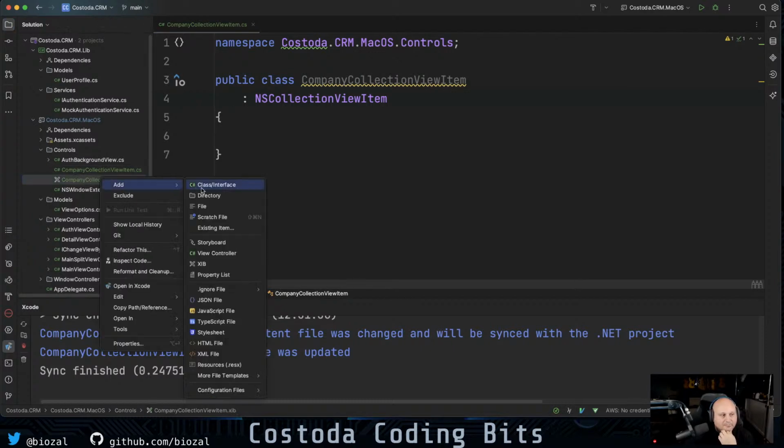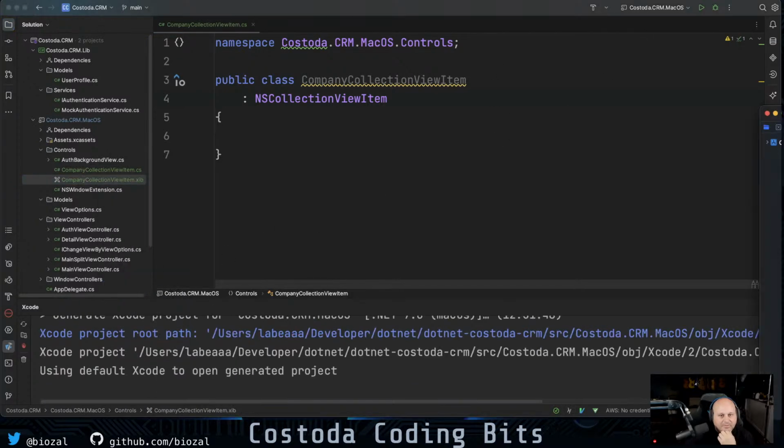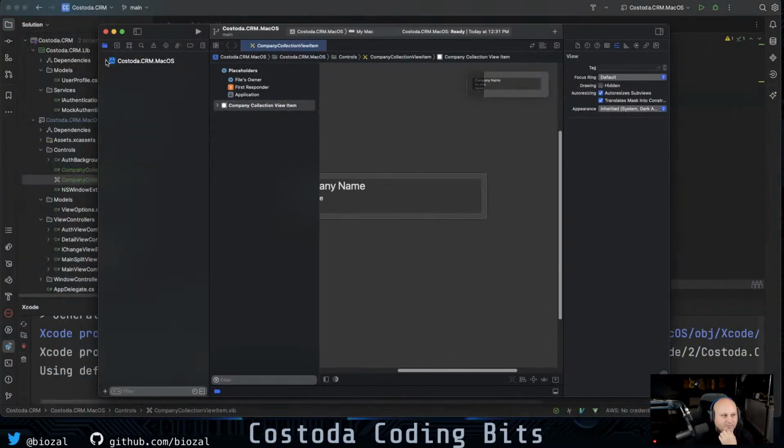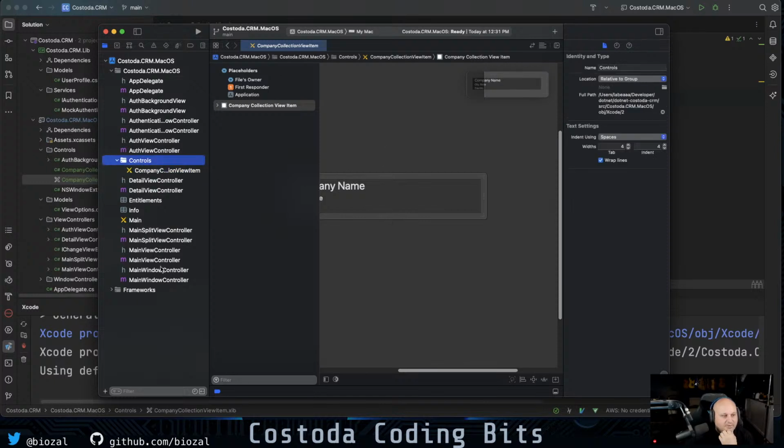Let's do this. Open this back up in Xcode. Let's make some outlets for it and see if the outlets work. So we have this thing in controls called... Well, look at that. It doesn't even see the class. That's a bad thing. So see, it doesn't see our class.